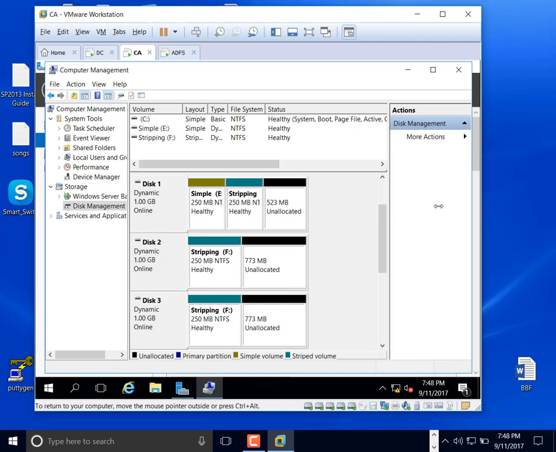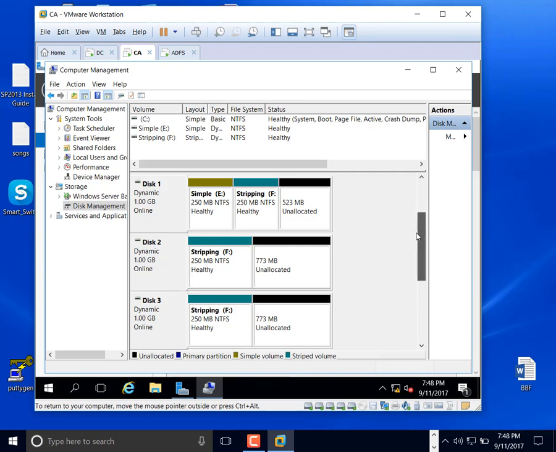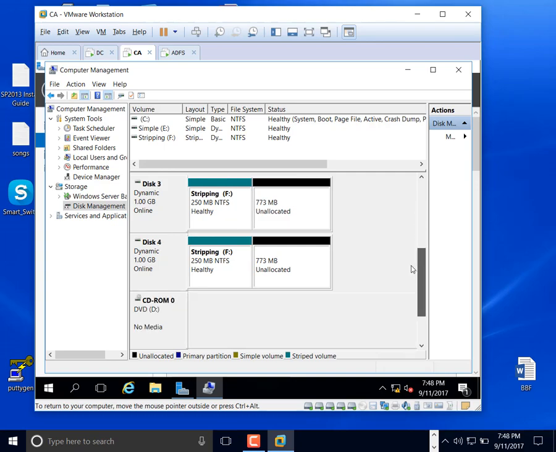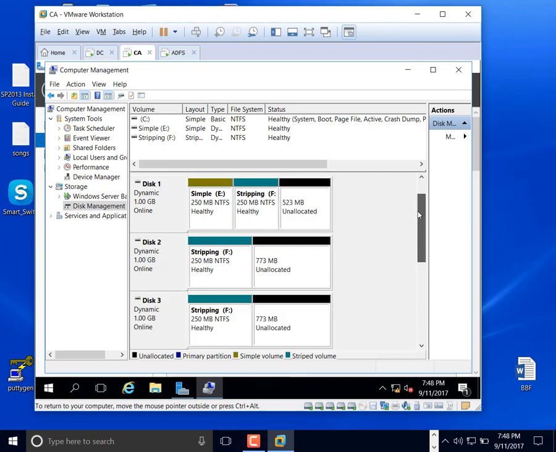So if you look at this, it cuts across 4 disks, isn't it? But how many letters? It appears as 1. So to a user that is using this disk, it doesn't see 4 disks. You understand what I'm saying?